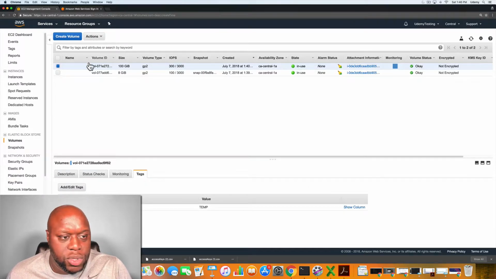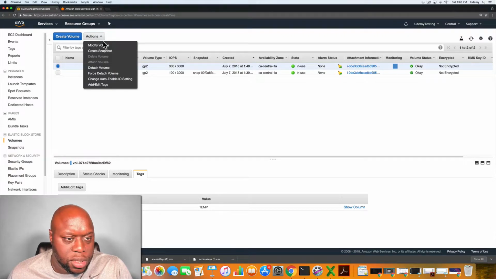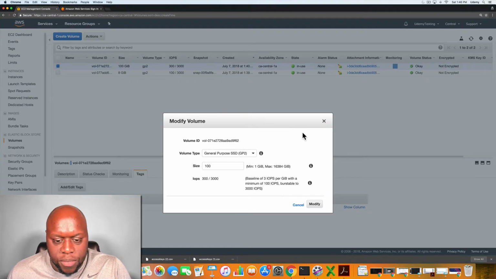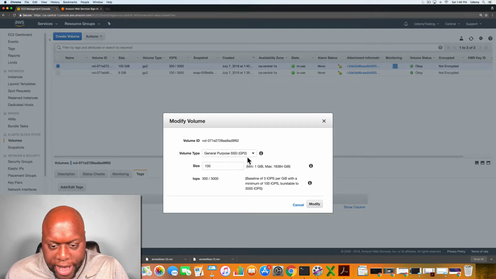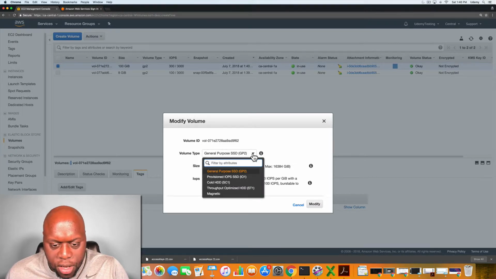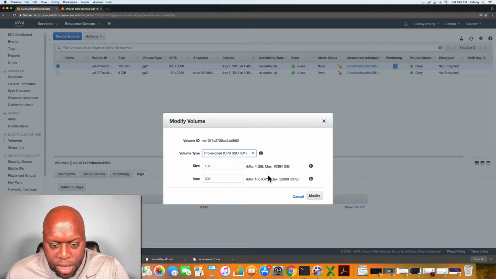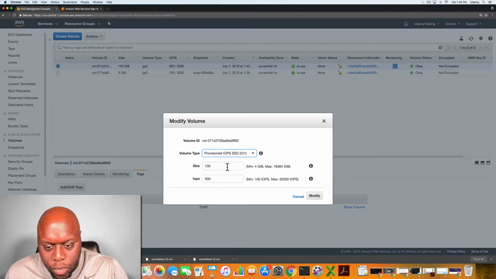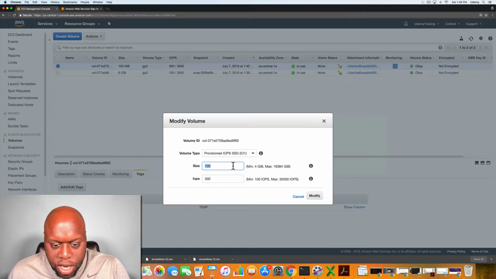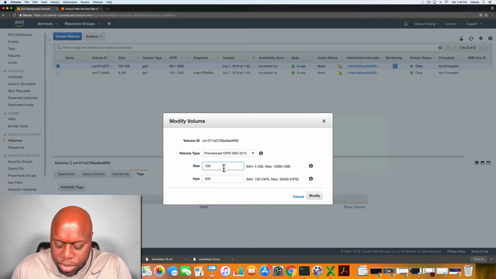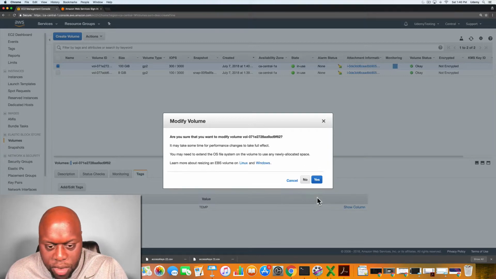modify this volume. So I'm just going to check this box, and then under actions, click modify volume, and then we can adjust the size. We can also adjust the volume type. So I'm going to make this a provisioned IOPS, and let's say let's add an extra 0, see what happens, and then click modify.